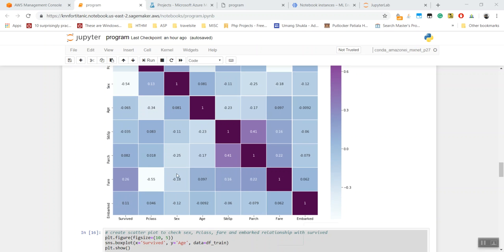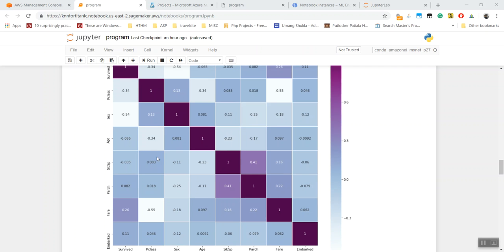So according to that logic, the darker the color, the more the correlation between two columns. As you can see, the diagonal values are going to be the darkest because they relate directly to the same column, right? And in another example, this is darker than this because this is 0.41 and this is minus 0.55.